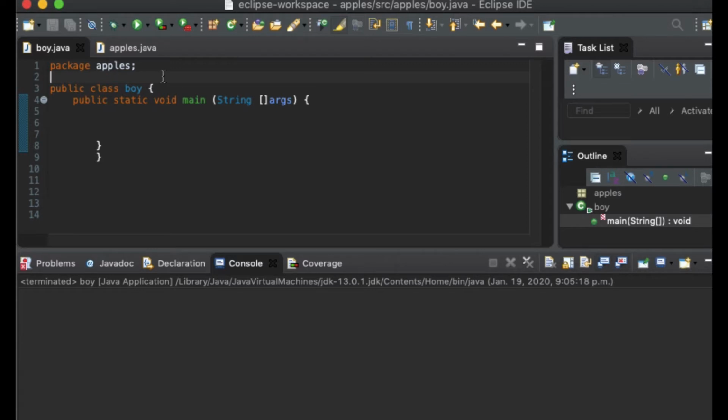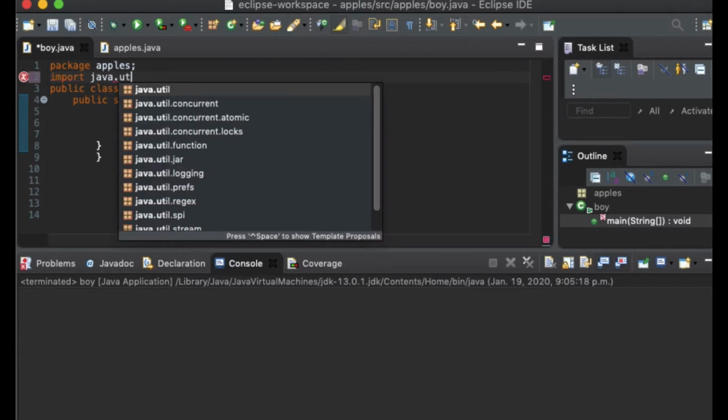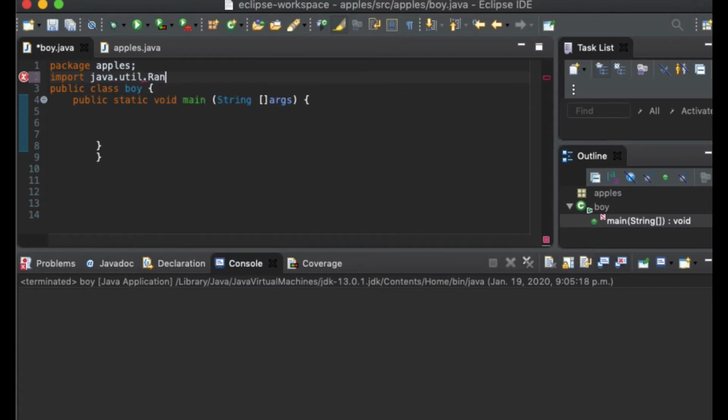So go above the class and type import java.util.random; and then inside of this main function we are gonna write a program that will actually randomly select some dice numbers. Let's say we are gonna roll a dice and it's gonna generate some random numbers. That's what we are gonna design.